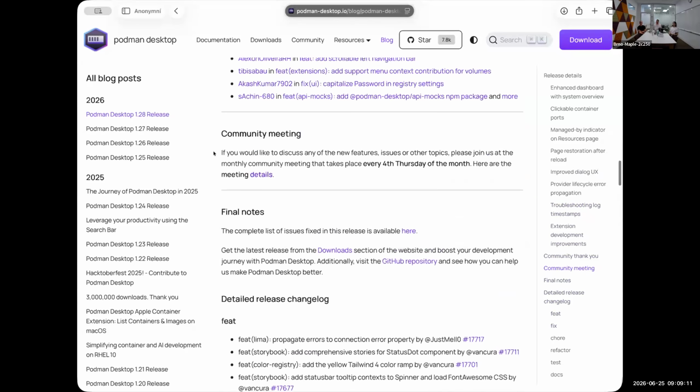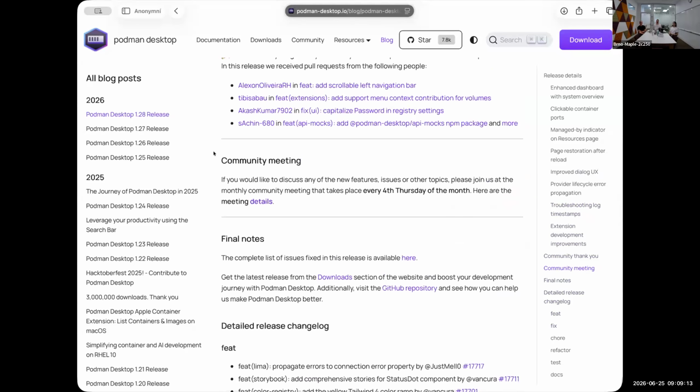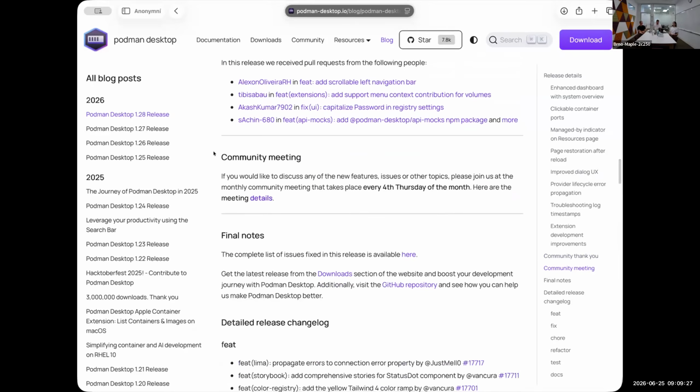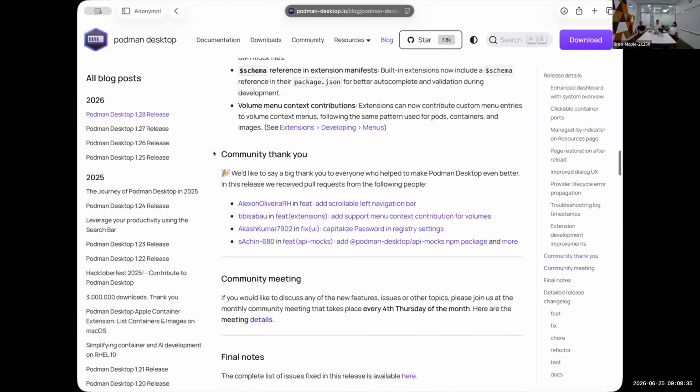I forgot to mention there were 370 commits in between 1.27.2 and 1.28.2. So a lot of things may have changed. A lot of things have updated. If you're interested in seeing more, please reach out to the website and see it yourself.